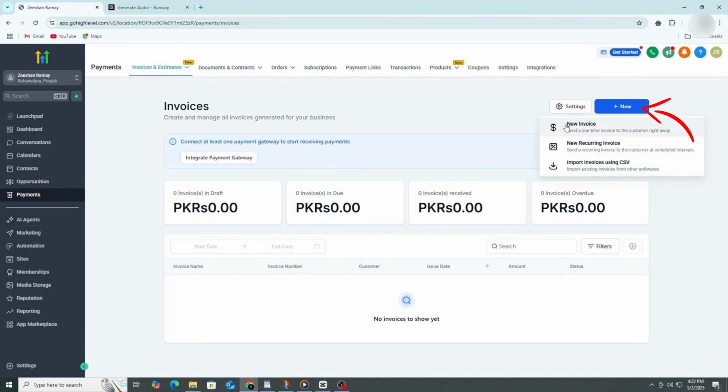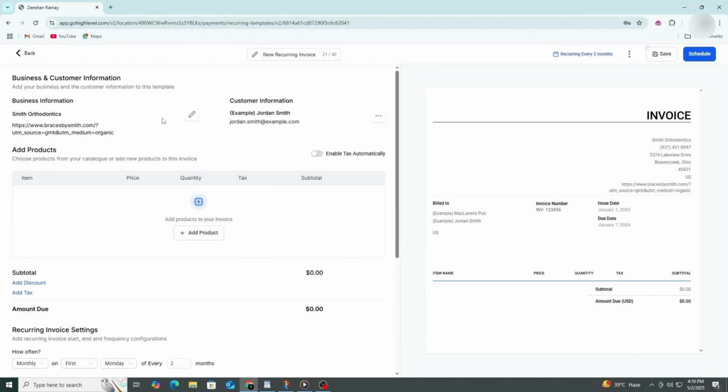Next, click the New button at the top right to open the Invoice Builder screen. This page is where you'll enter all the details for your invoice, including your business, your customer, the products or services you're charging for, and how often the invoice should be sent if it's recurring.